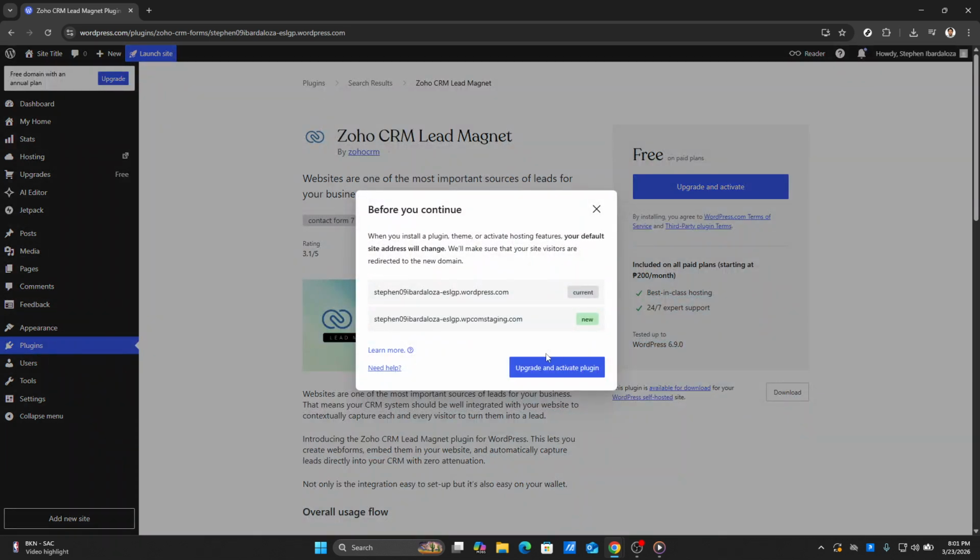A quick tip while you're here: confirm that the plugin name matches exactly Zoho CRM Lead Magnet, and that it's presented by a reputable source. Similar names sometimes appear in search results, and you want the one built specifically to capture leads and pass them into Zoho CRM reliably. Also, keep an eye on user ratings and any notes about supported forms or shortcodes, especially if you plan to integrate with existing contact or sign-up forms on your site.